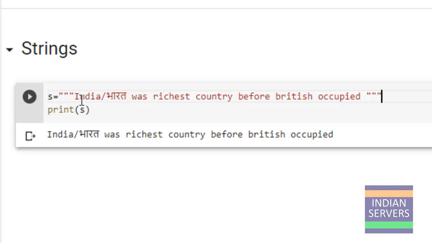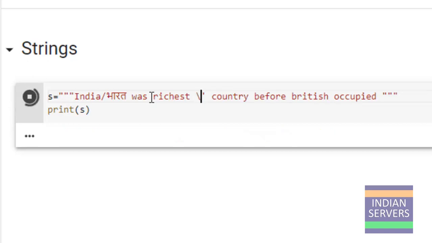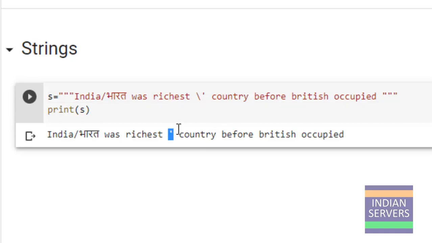If you want to add a single quote or a double quote or a slash inside the string, then we have to use a backward slash. For example, if you want to add a single quote here, then it won't work. If you want to add it, then use a backward slash, then the single quote. Then the single quote will be printed here. You can notice here. If you want to add a double quote, same: just add a backward slash before the double quote.